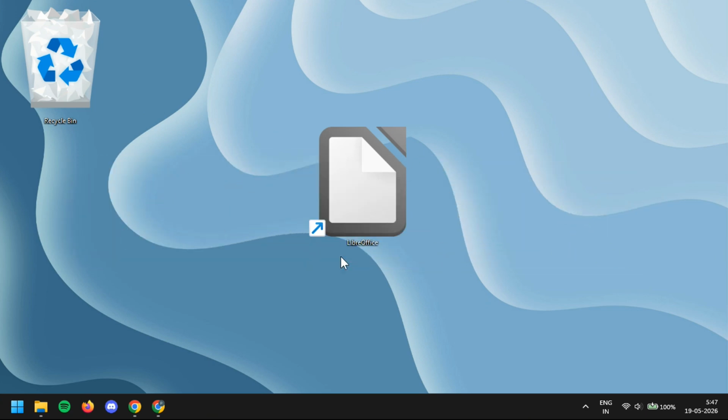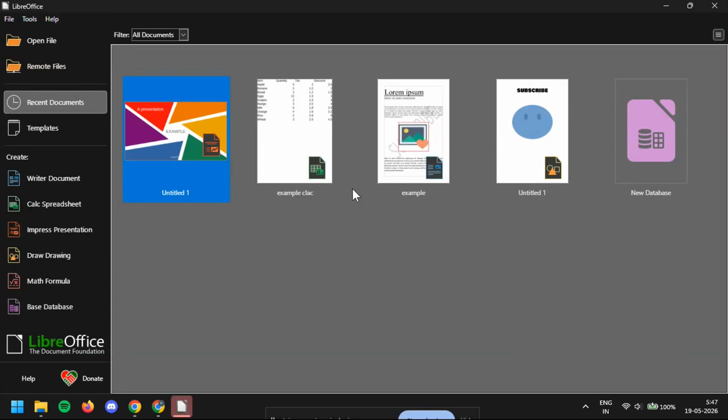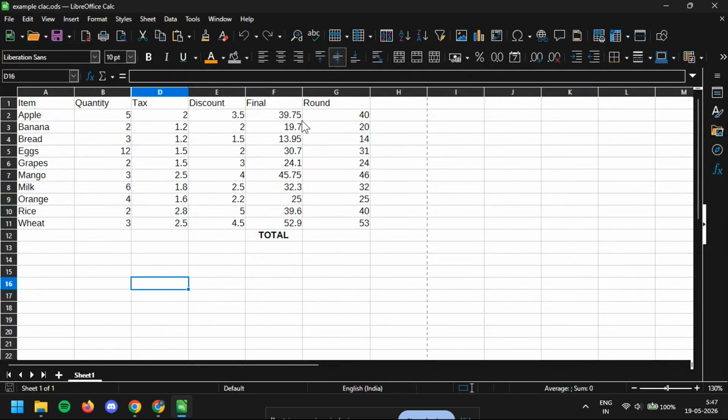First, open LibreOffice on your computer. If you already have a spreadsheet you want to use, you can open that file directly. If not, on the left side under Create, click Calc Spreadsheet to start a new sheet. Once your spreadsheet is open, you're ready to add the checkbox controls.